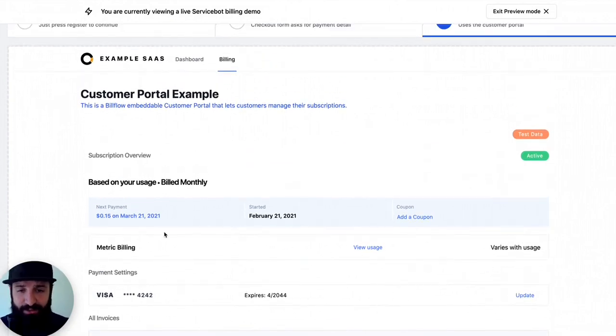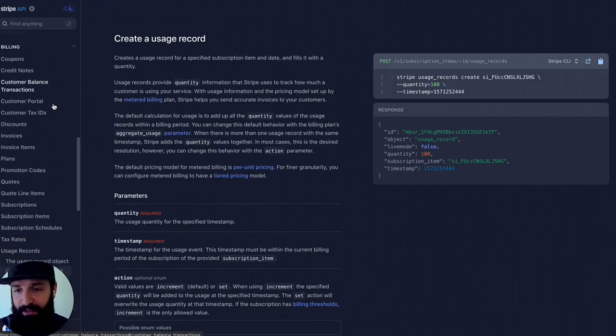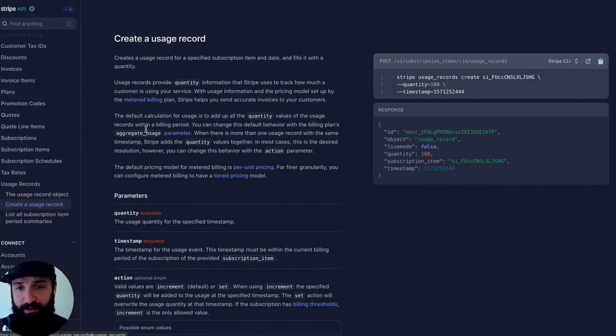So how do you actually get this usage recorded in Stripe? Stripe actually has a very good, easy API, a single API call that you can call. It's called create a usage record. You basically pass the quantity and the timestamp of the usage, and Stripe would handle the rest.